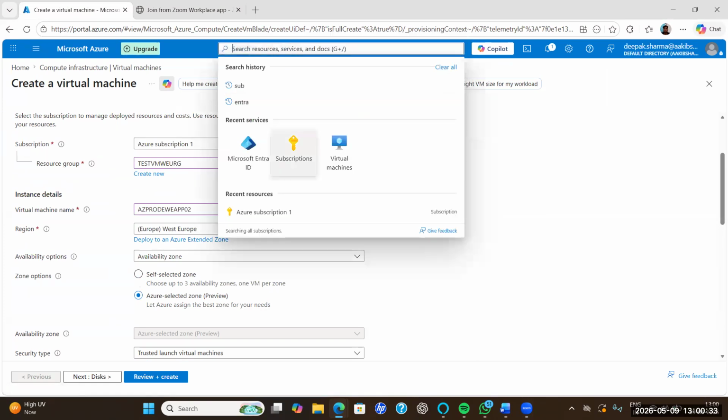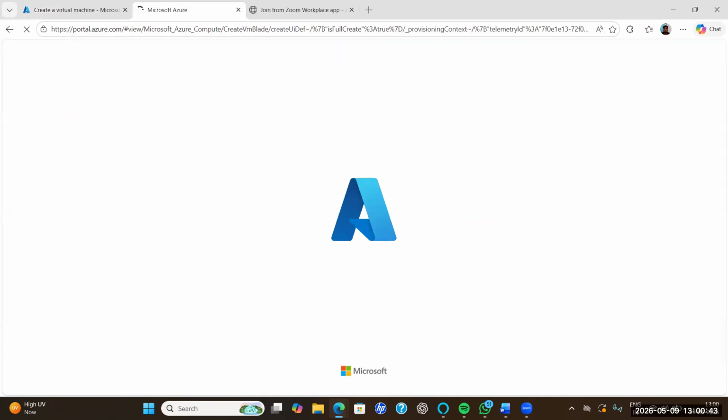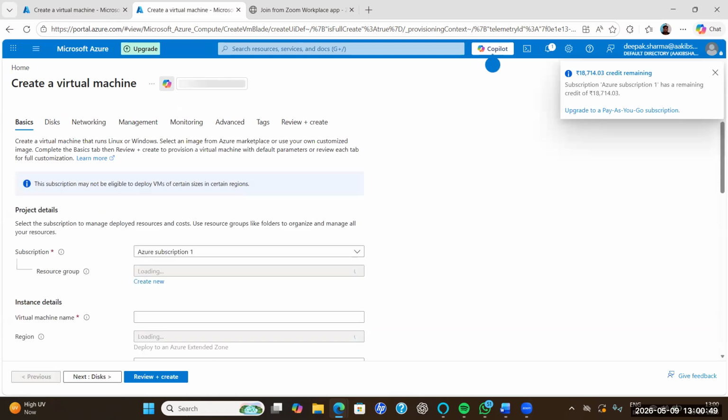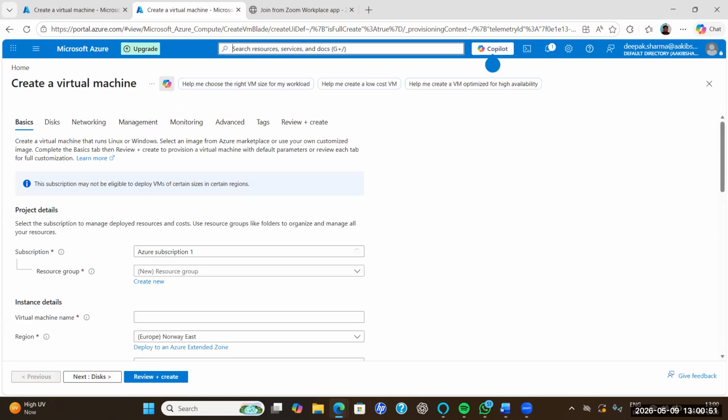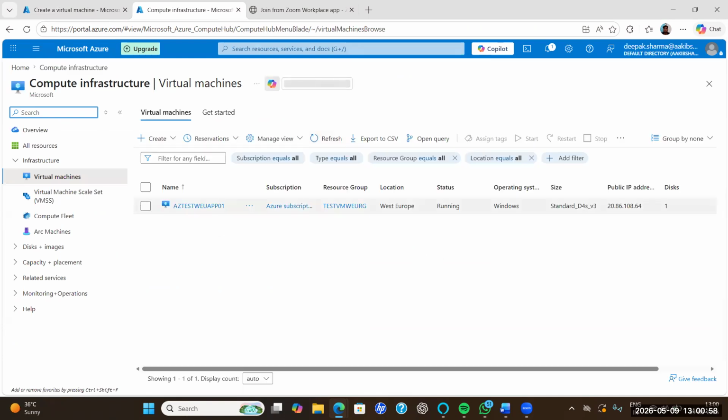It is always smart to create a duplicate tab. Right click on that Azure tab. Click on duplicate tab, the fourth option. Keep that tab as it is. Go to virtual machine. Click on virtual machine. Select that.